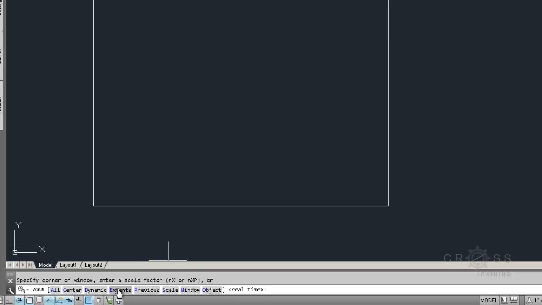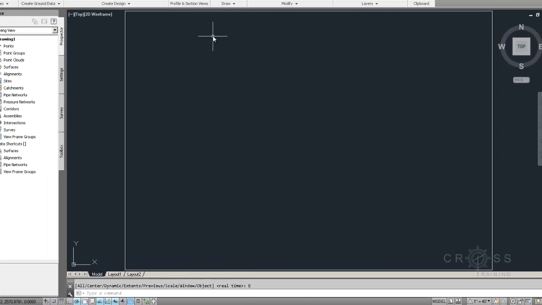I think in previous releases you couldn't do that. In previous releases these weren't interactable. It was like there was just a list here and you had to type in the one that you wanted. Now you can just click on the thing that you want. So I want extents. As soon as I click extents, we see that the object that's in my drawing view is now extended to the full area of my drawing view.